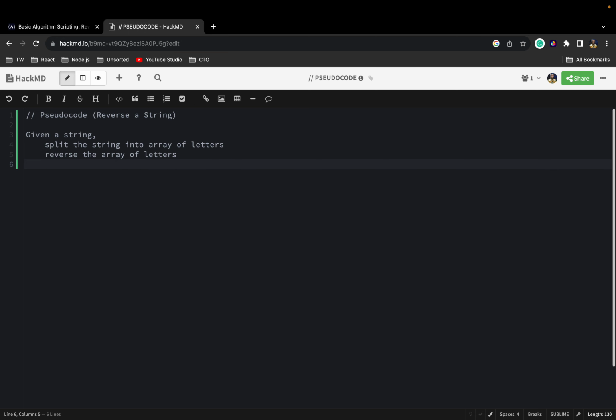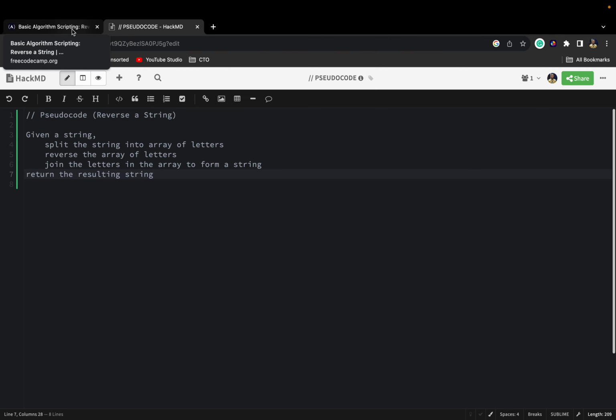Next up, after reversing it, we want to then join the letters in the array, because we don't want to return an array, we want to return a string. So by joining the letters in the array, we would have a string back. So join the letters in the array to form a string. And then what we'll do is return the resulting string. So that's how we're going to approach the problem. Now that we have our pseudocode or an approach, let's get to writing code.